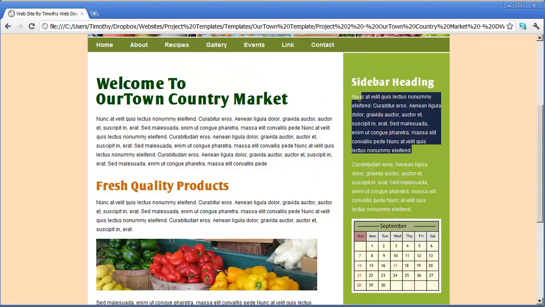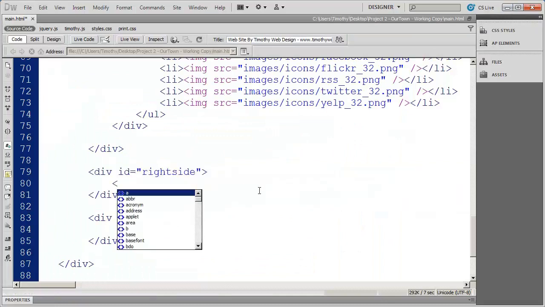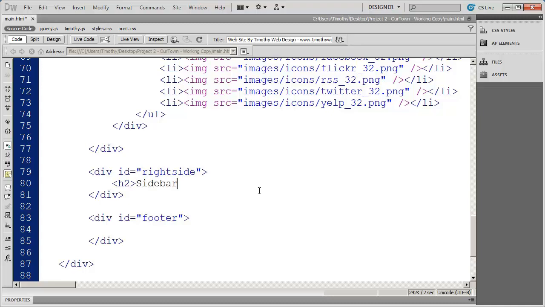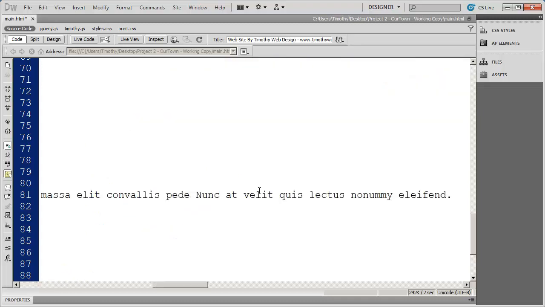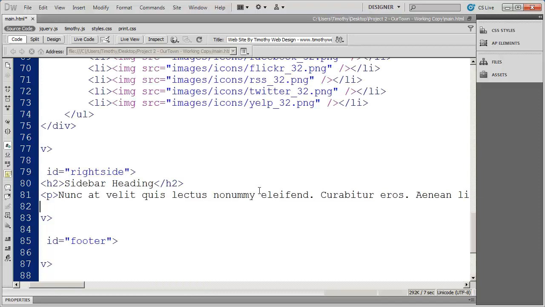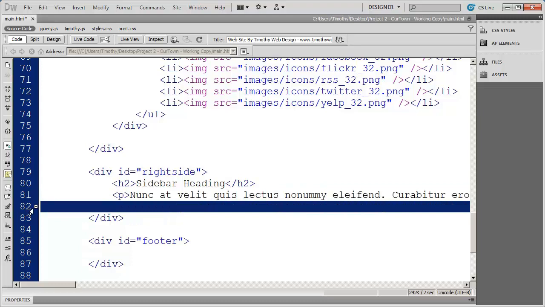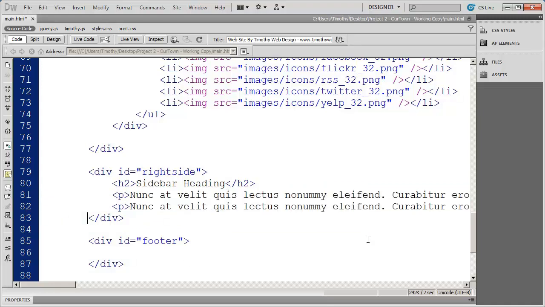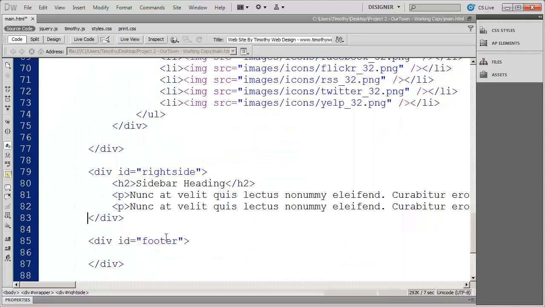And again, I'm just going to highlight this block of text here and copy it, just to speed things up so you don't have to see me typing things. And I'm going to do an H2 sidebar heading, close that, and then I'm going to do a paragraph of text. Make sure I close my paragraph, and then again, just to make things quick, I'm going to copy and paste that in there. And then I have this calendar icon right here, or this calendar image.